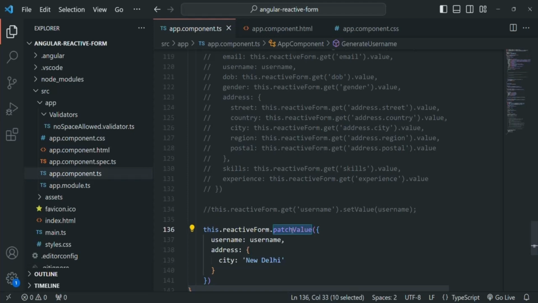So we use setValue and patchValue methods to update a form control in a form. And setValue and patchValue methods can be used on a form control, on a form group, or a form array. Here we are using this patchValue method on a form group, but we can also use it on a form array and a form control.